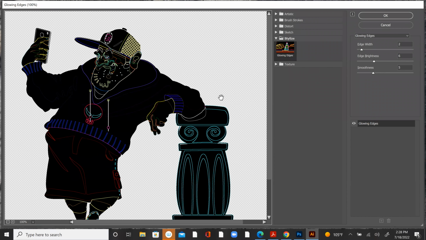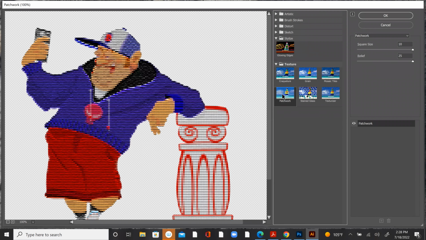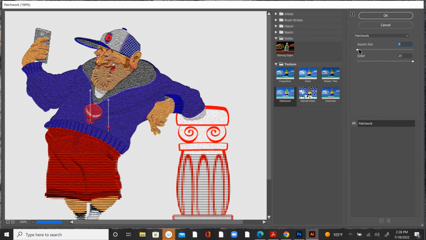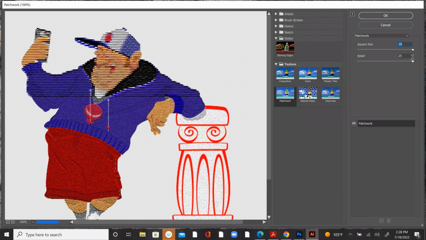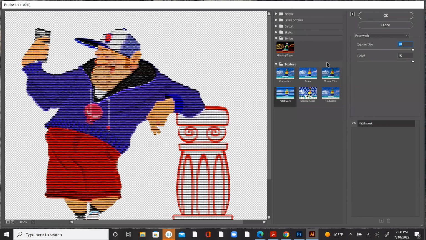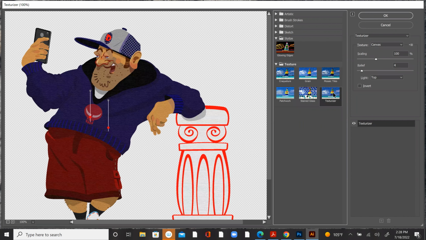There it goes. So this is glowing edges, which I don't know what I would use that for. It could be an interesting random thing. But here I can start to get a pixelated idea. I can dial this in bigger or smaller. I think it should go even bigger. And then how much relief do I want in it? All that kind of stuff, okay? Here's stained glass. Texturize, it's just adding a subtle texture to it.